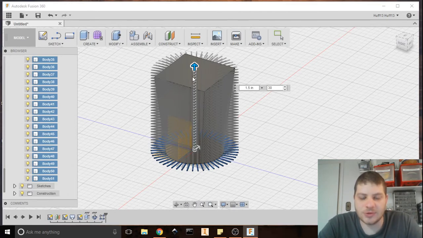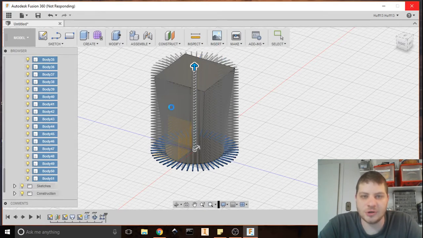Having this many bodies, we just added 30 times 50, 150 bodies. So this is really going to slow down Fusion 360. This is where a program like Inventor has a little bit more power. Inventor would be handling this without any problems. But Fusion, which is more cloud-based, starts to choke on it.